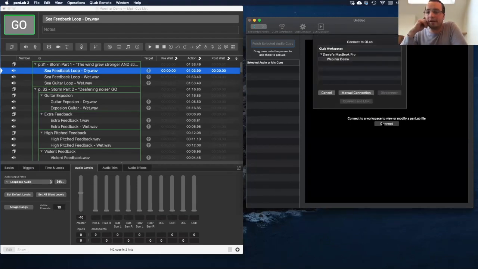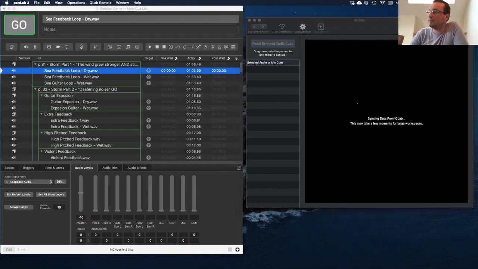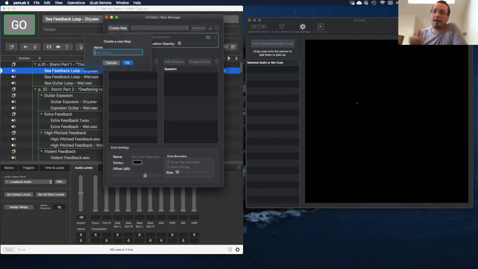panLab 2 itself doesn't need to be running on the same computer as QLab. It will be for this demo, just to make things easier, but it communicates with QLab over the network. So you'll be able to discover and link to any available QLab workspace on the network, and they should all pop up in a nice list here. I've only got one here, the webinar demo. But you just hit connect and link, and you've created a connection between that workspace and panLab 2.